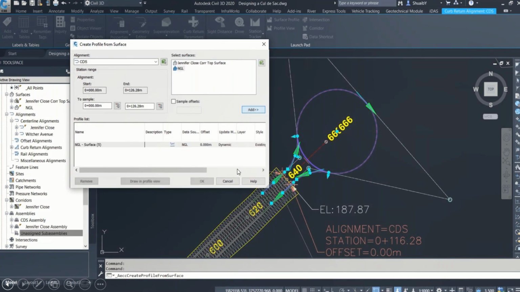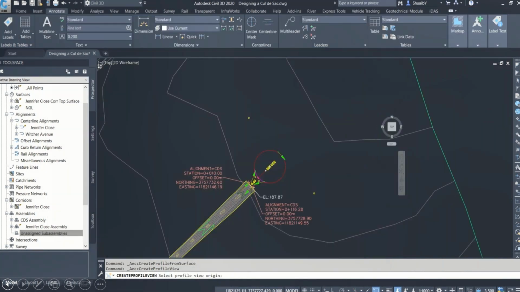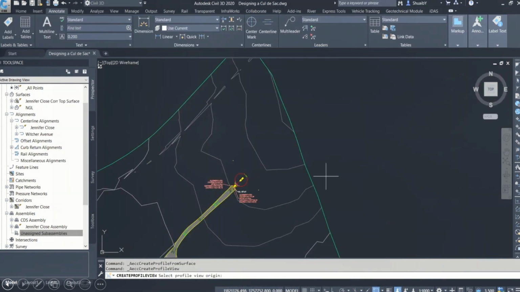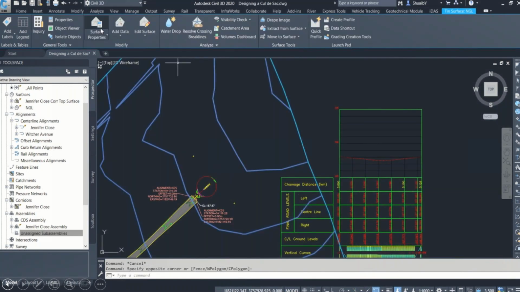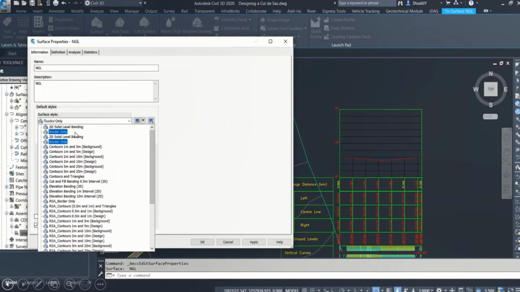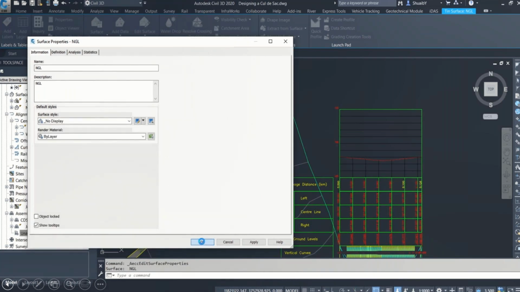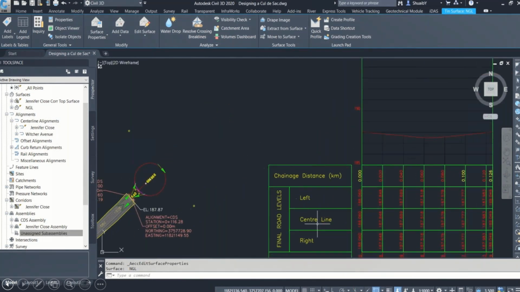So let's just do a long section or surface profile for the actual cul-de-sac. Again, you can give it whatever name and style you need, it doesn't really matter. I'm going to drop it right here, okay? So at least we can see it close to what we're doing. And I'm just going to toggle off the surface so it doesn't get in the way of you actually seeing what I'm going to be doing. All right, so that's the surface profile along the cul-de-sac, okay?